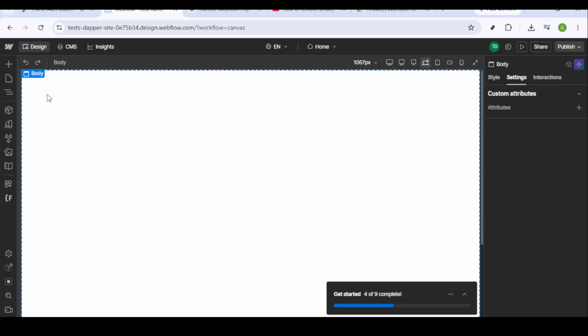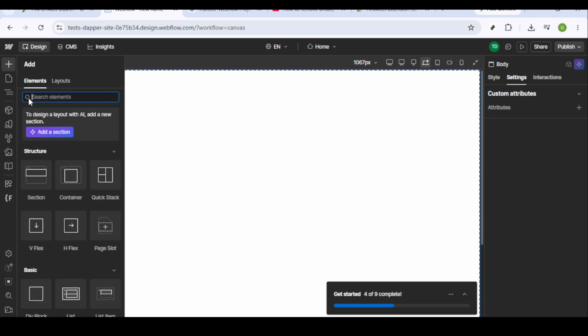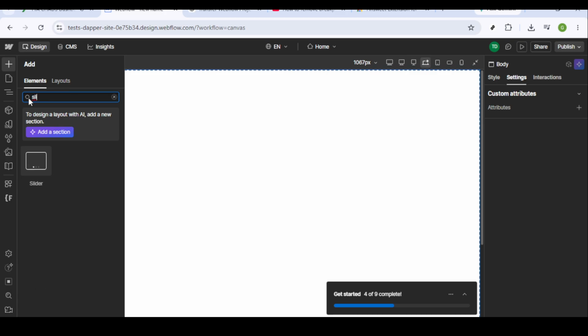Now look at the left-hand side of your Webflow dashboard and click on the plus icon. This will open up the Elements panel, where you can see a variety of components at your disposal. The plus icon is your gateway to adding new elements to your page, so it's an important tool in your design toolkit. Moving on, it's time to introduce the slider component.